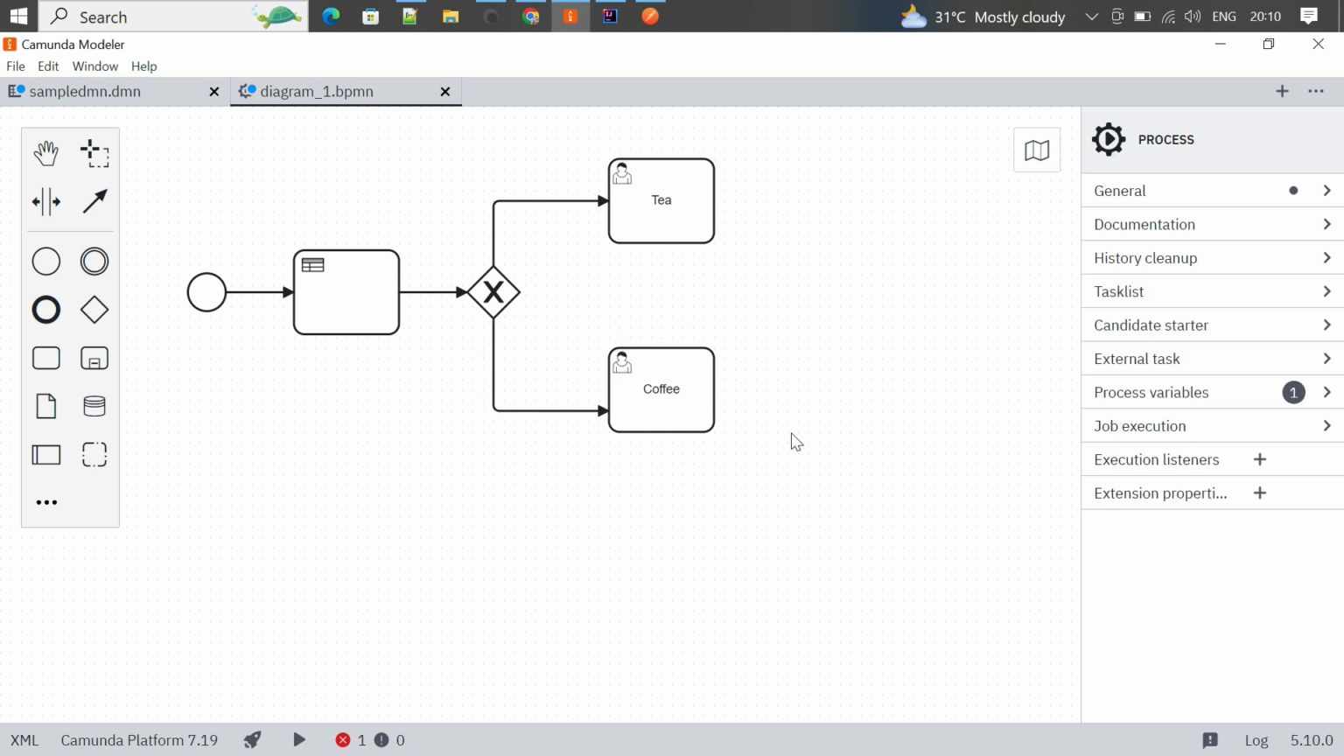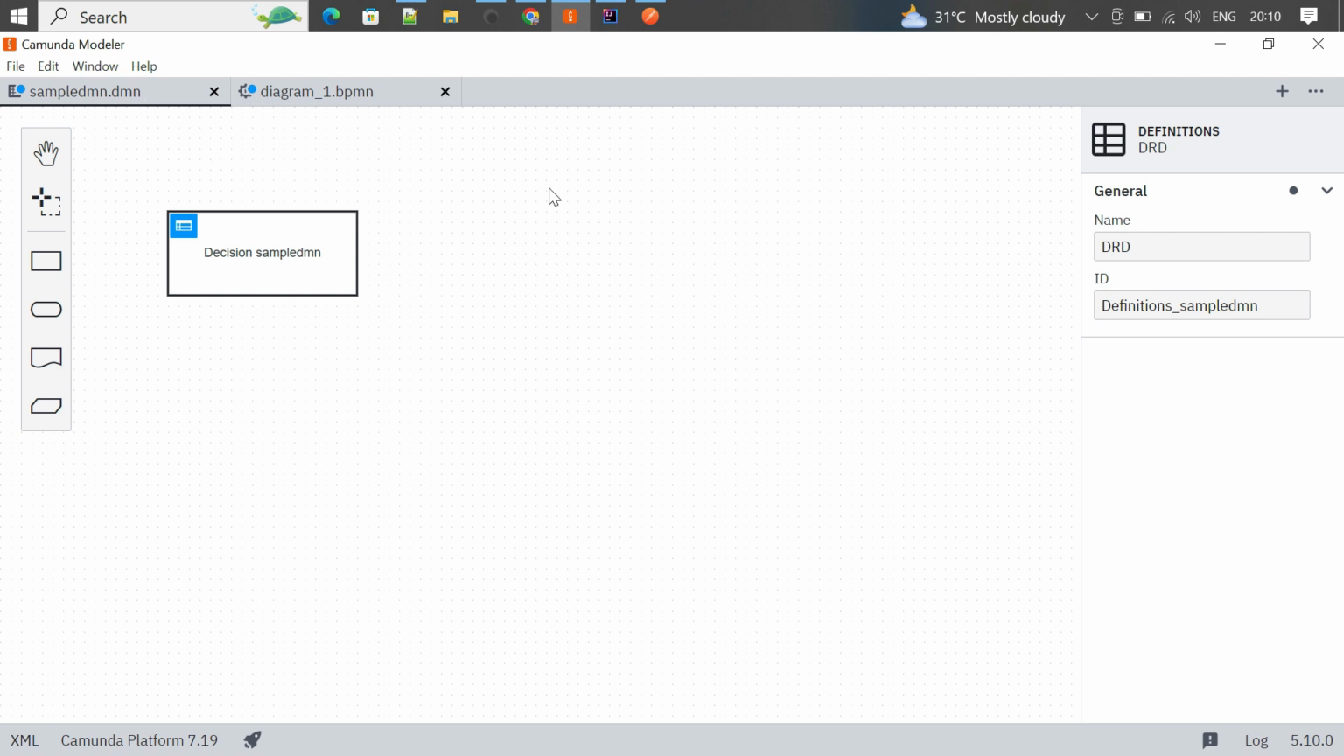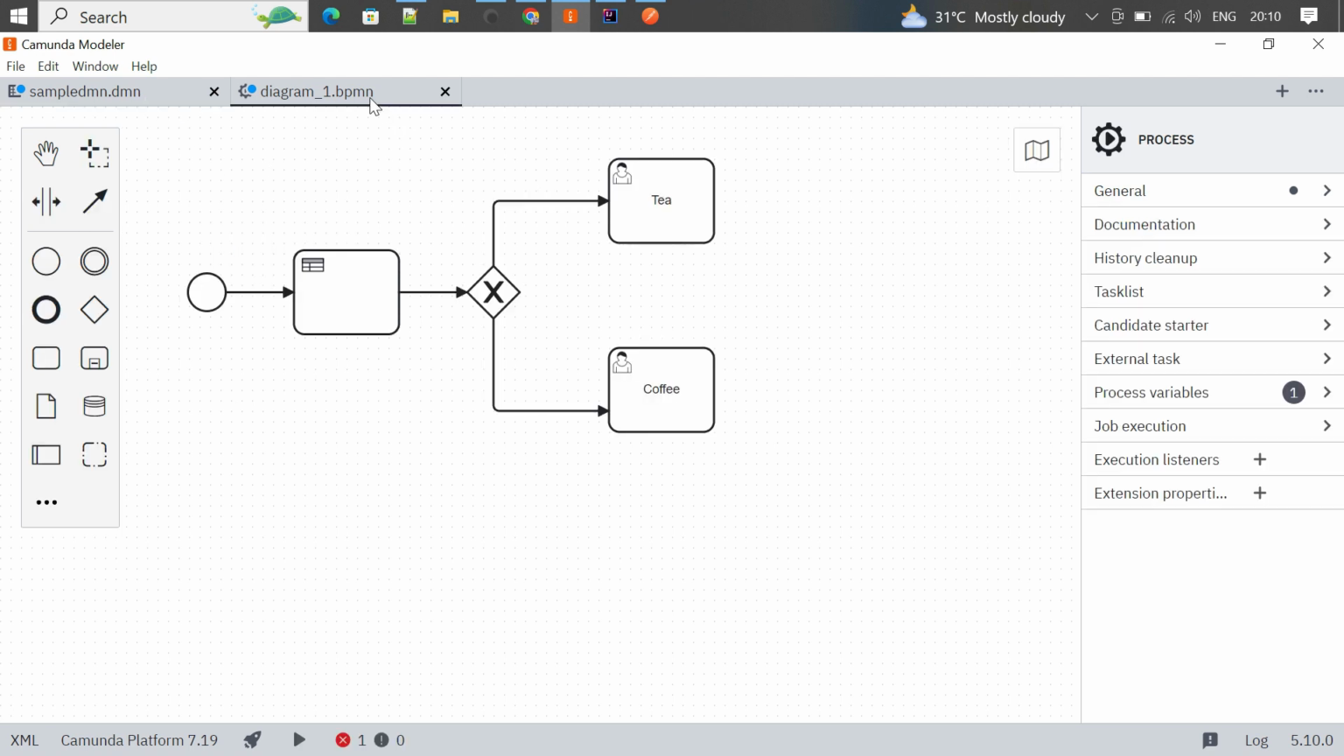That's it. So now what we have done is we created a DMN and we tested it through Postman. It is working fine. Then we created a process where we specified a start event and a decision task, from where we'll be getting the drink. If the drink is tea, it will be moved to the tea user task. If the drink is coffee, it is going to be moved to the coffee user task.